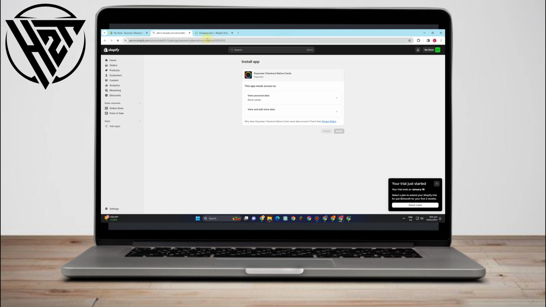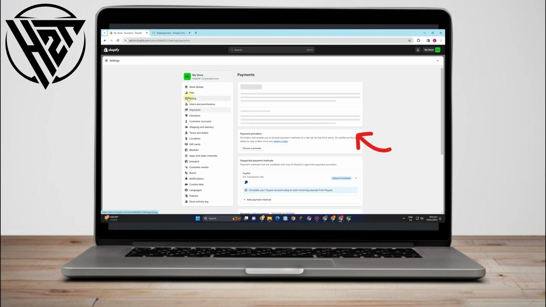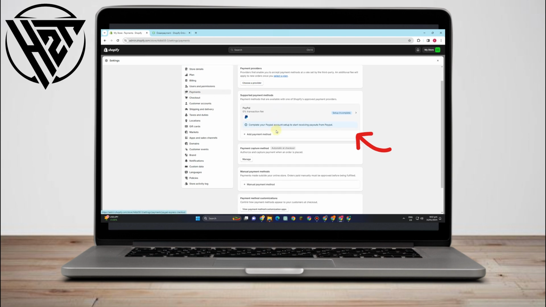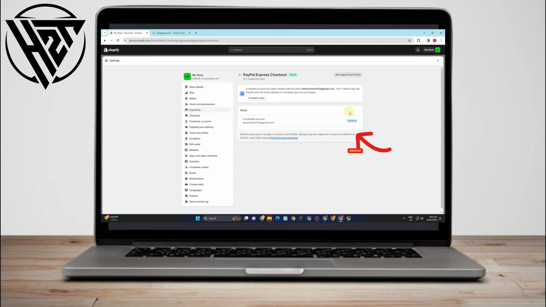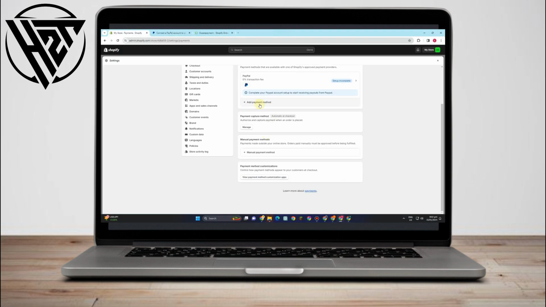How about the second method here? As you can see, I have linked my PayPal here, but I need to complete the setup. Okay, so setup incomplete, so I have to complete this one first. And apart from PayPal, you can also add other payment methods such as Amazon or whatever payment provider or payment method that is available here. Okay, so I had to complete this one first in order for me to use my PayPal.